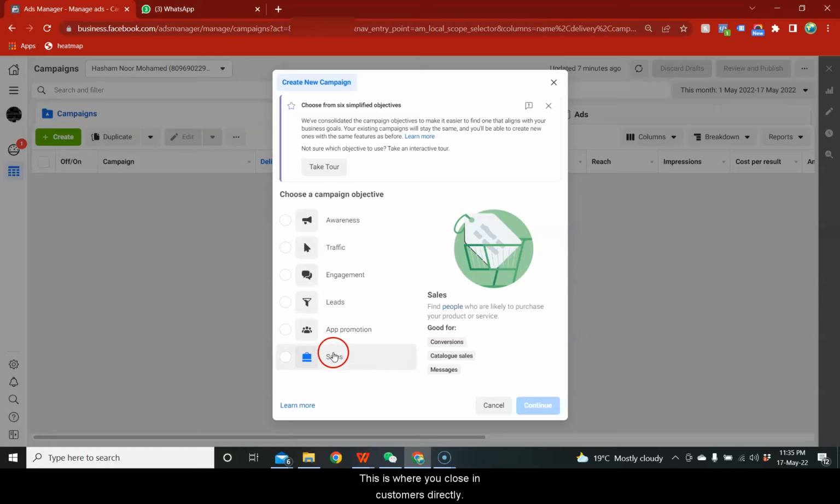Right, then this is my best, and I personally use this for my clients. This is where you close in customers directly. So this one is good for conversions, catalog sales, and messages. Conversions, this is where, for example, something like Jumia. Most of us have already used Jumia. You know how it works.